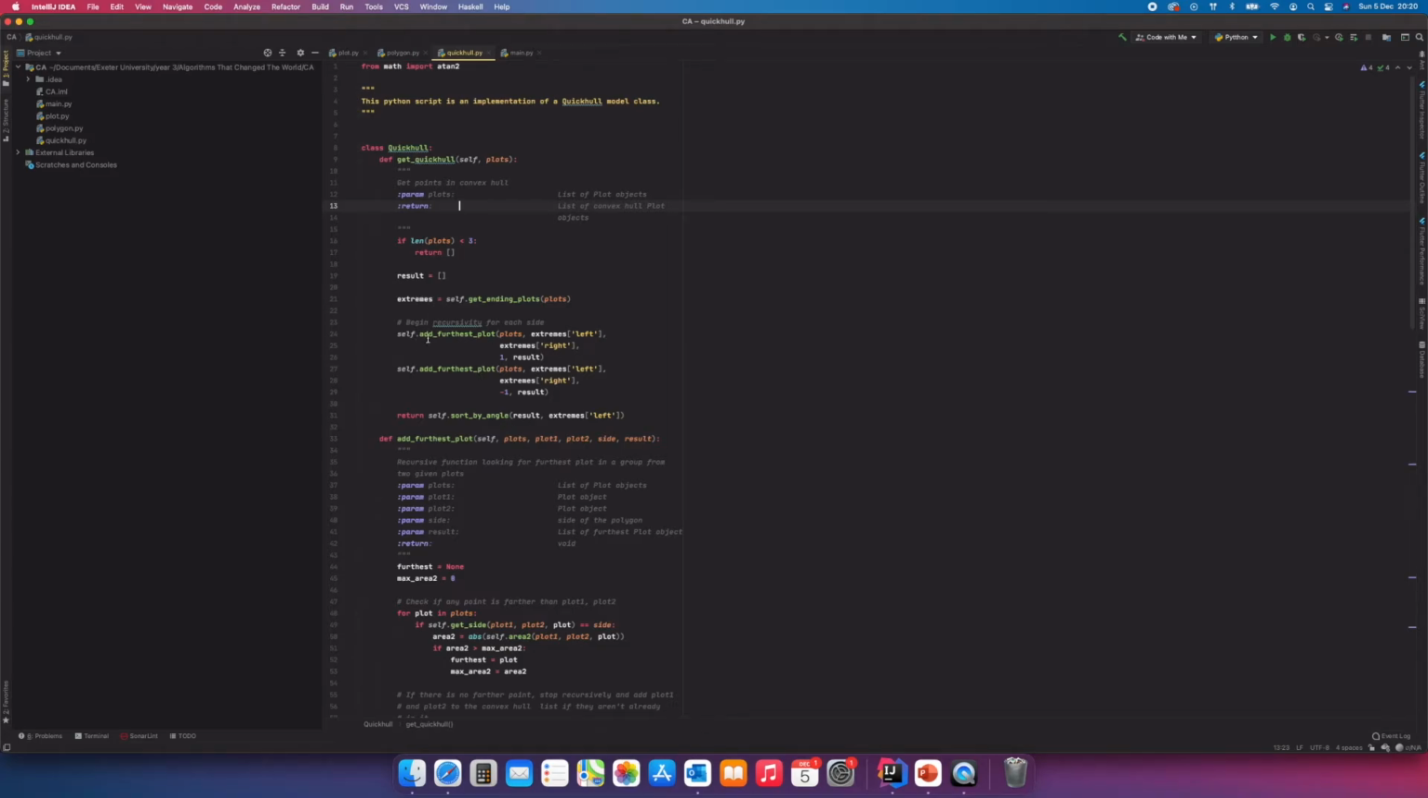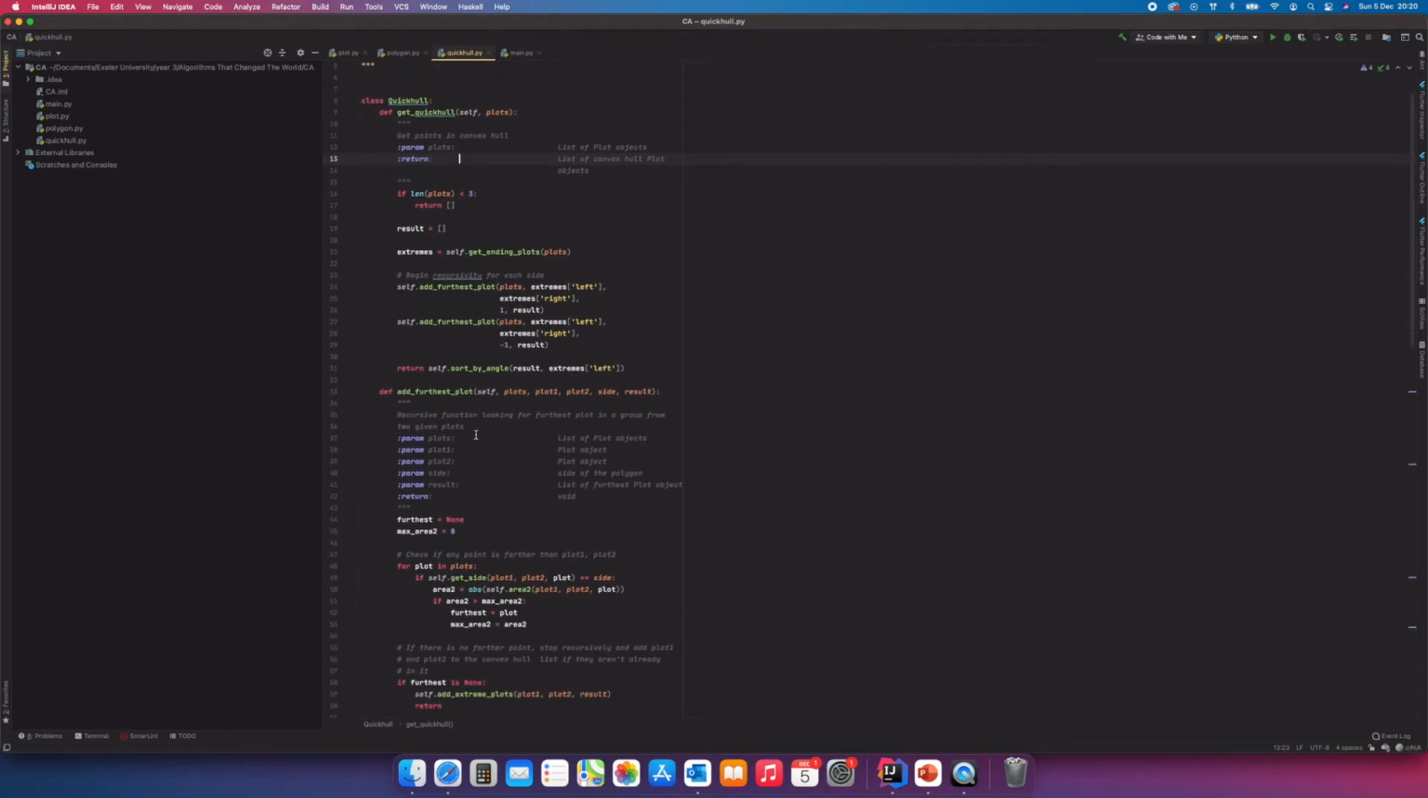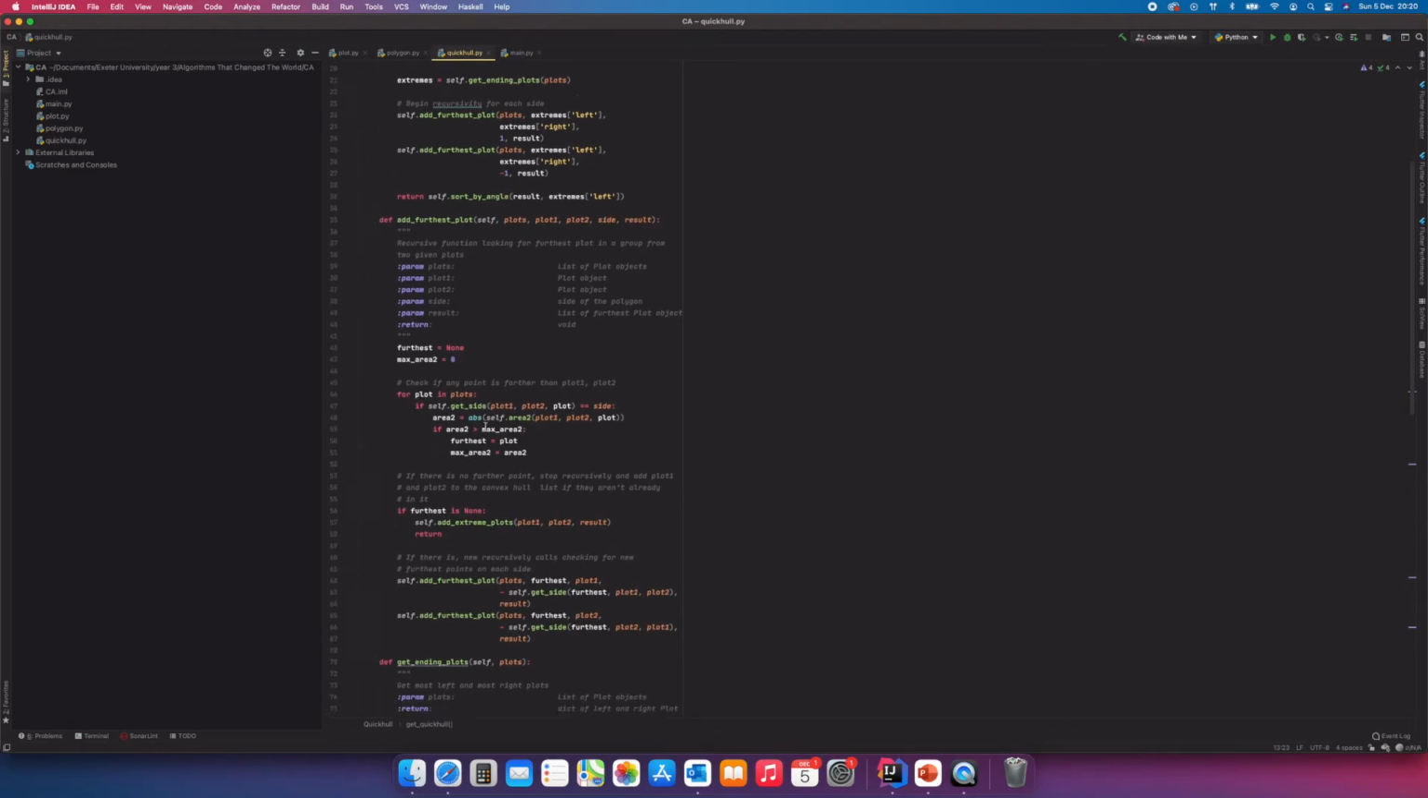As you can see, first it checks the length. If it's less than 3, it doesn't return anything, because then it just creates a polygon of those 3 plots. If not, it finds the extreme plots. Then it finds the furthest. Then it does a recursive process of that kind.